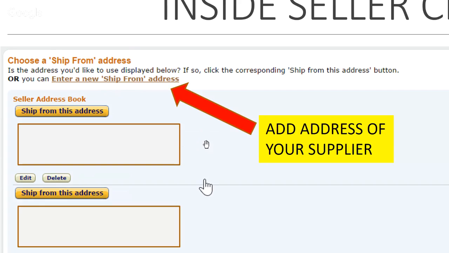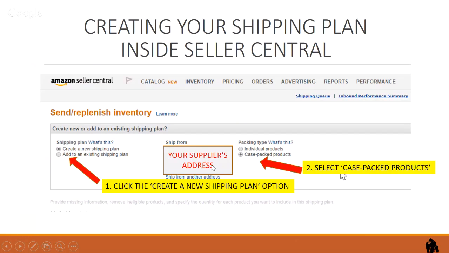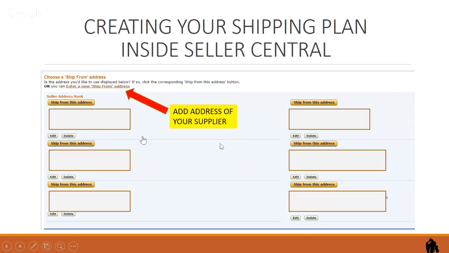Okay, so this is shipping from. So this is your supplier's address, assuming you've got the supplier in China. So that's basically where we are on there. You go through this detail under ship from and add that new address in there. Once you've got that in there, it will say save. So you save that address and continue.